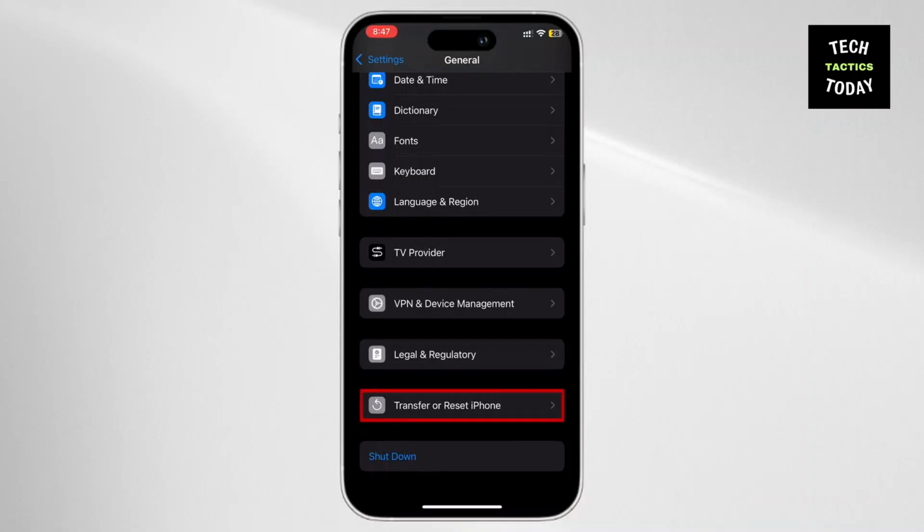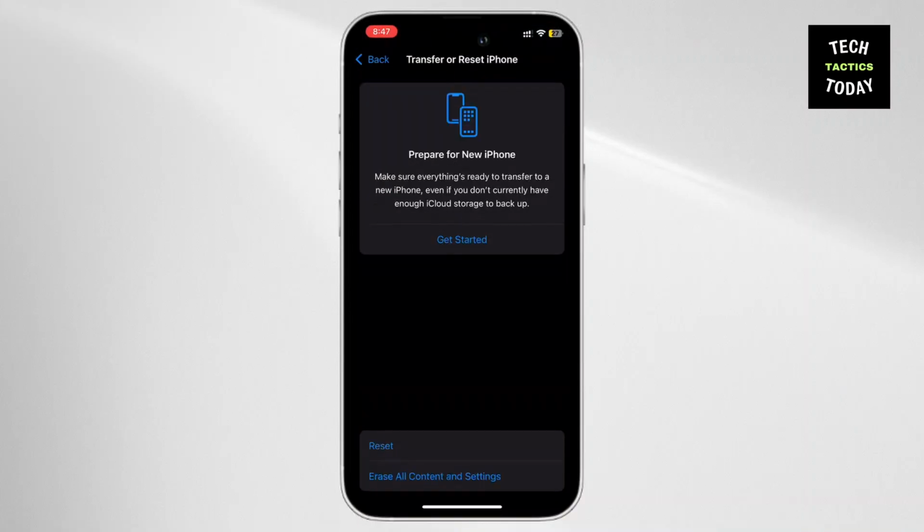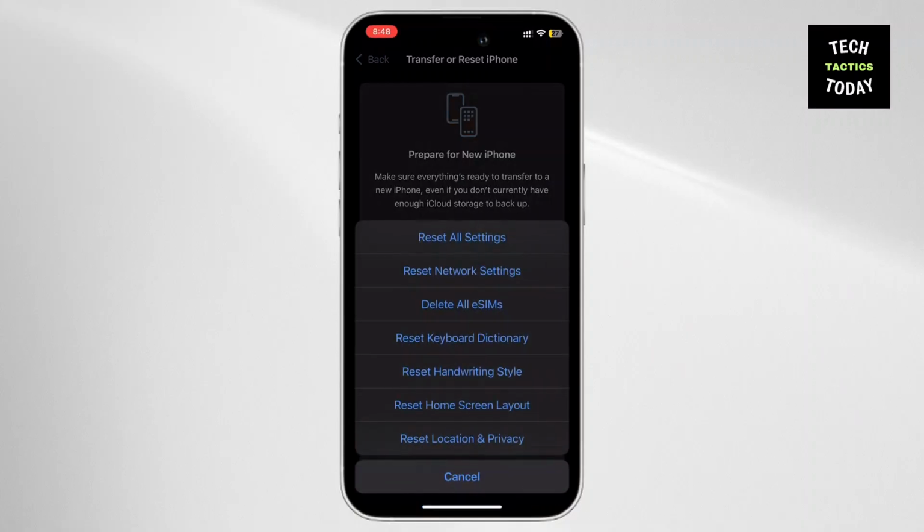Once you've clicked on Reset, you'll see several options. Look for the Reset option and then click on it, and then you'll see different options such as Reset All Settings, Reset Network Settings and all. Click on Reset Location and Privacy.